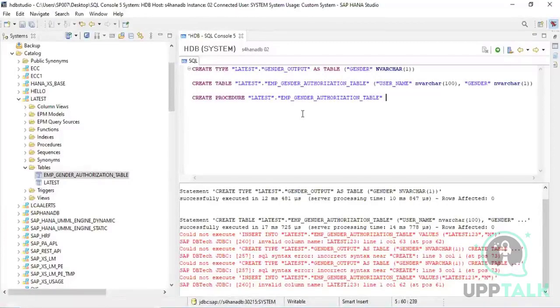You might have only a 1% chance to create such tables in real time. In my career I have only created these procedures twice, I think. So look into it carefully so that you can understand. It's a long query that we are going to write. So I have created a procedure. I have given the schema name and the employee gender authorization table name which we have created. And now I'm going to give the data.